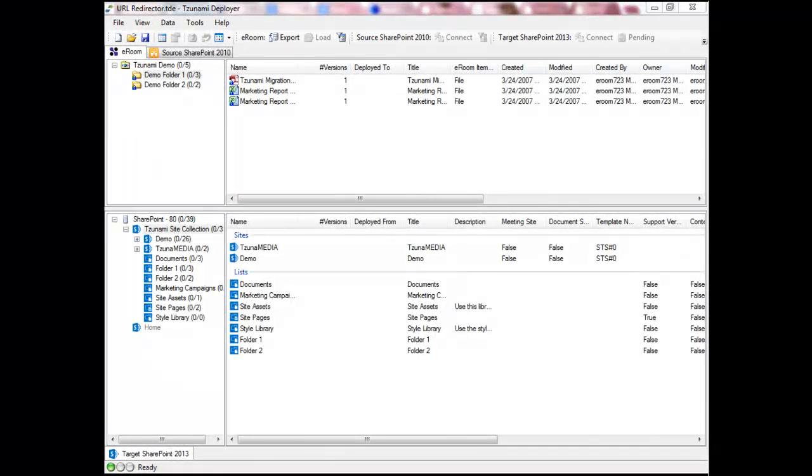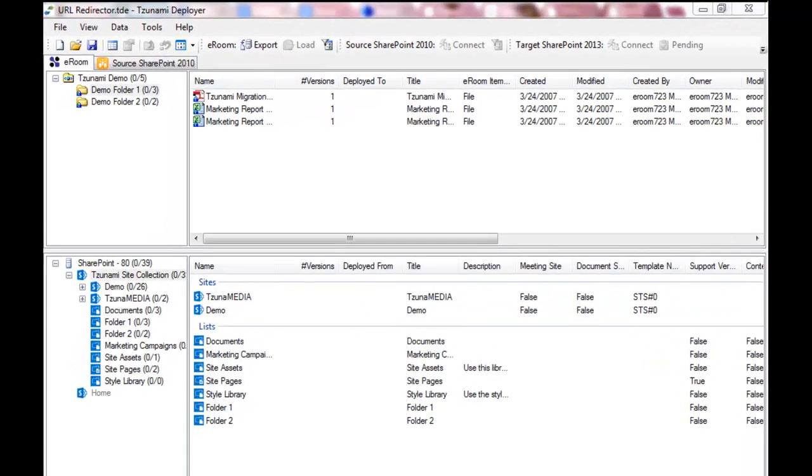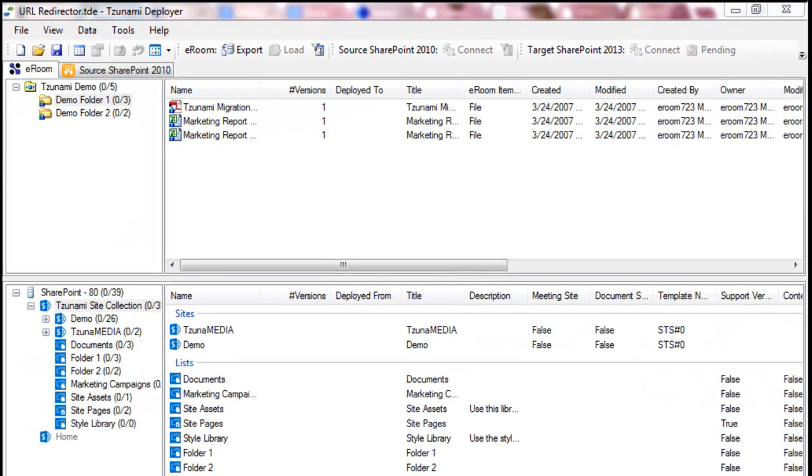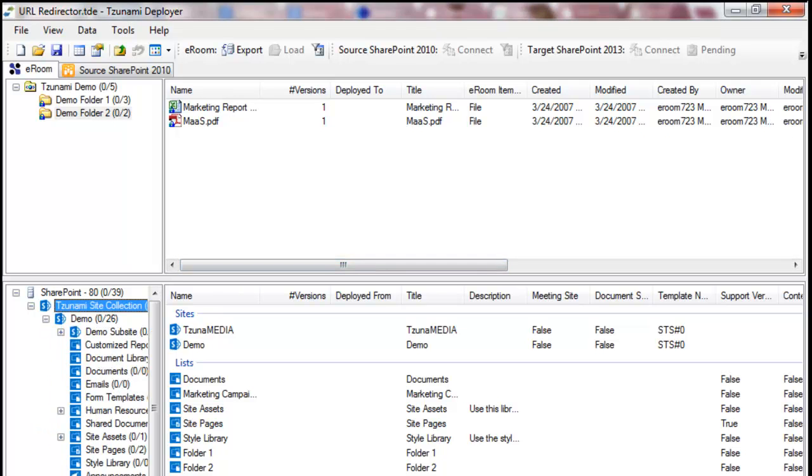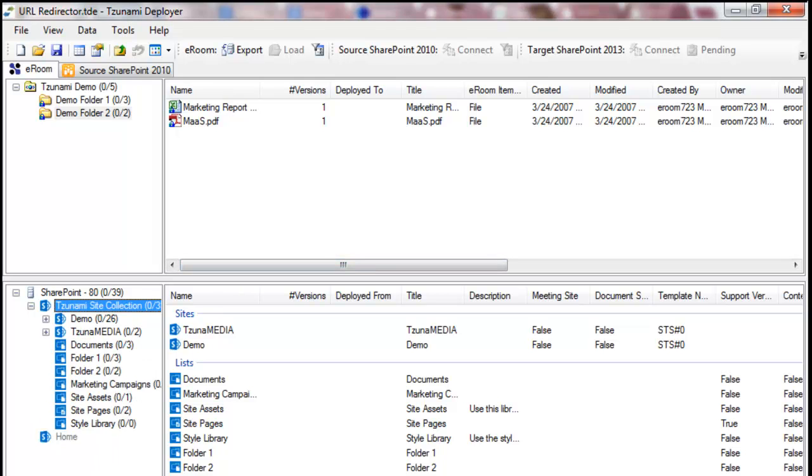We'll start the demonstration by opening a previously loaded project in Tzunami Deployer, our flagship SharePoint migration tool. In the top panel, you'll see all the content which we extracted from EMC eRoom for this particular migration. In the bottom panel, you'll see the content which we selectively loaded from our target SharePoint 2013.